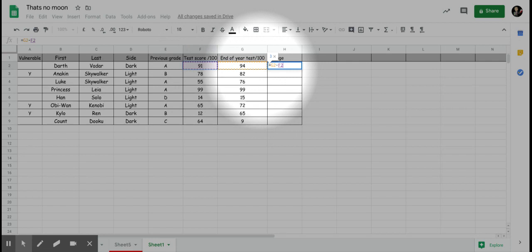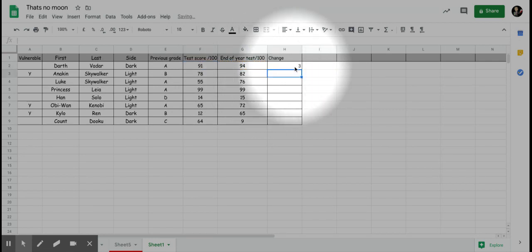Now if I hit enter, that calculates my value being 3. So the score is increased by 3. I can check that I'm right by quickly doing it in my head. 94 take away 91, that is 3. So it's plus 3, progress of 3.